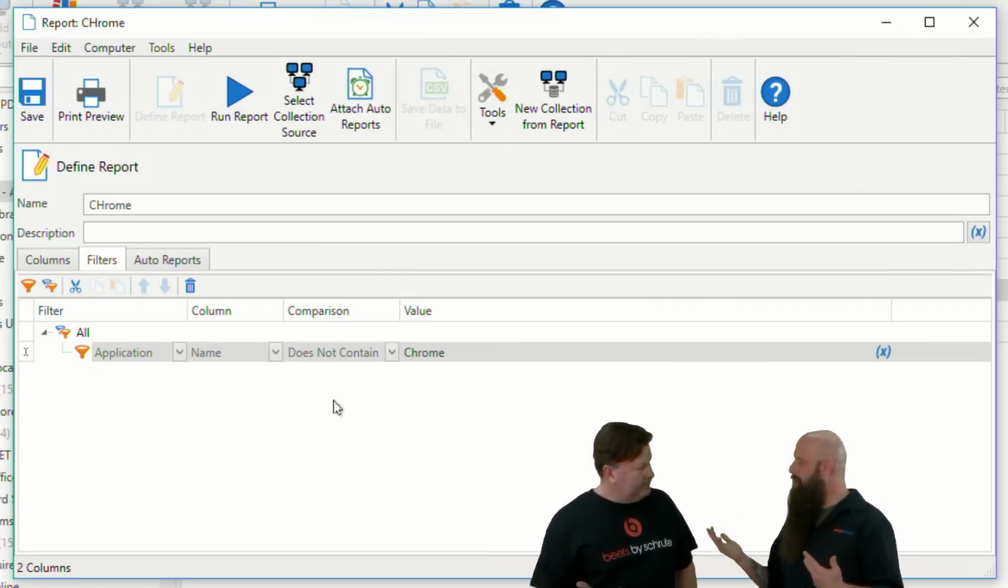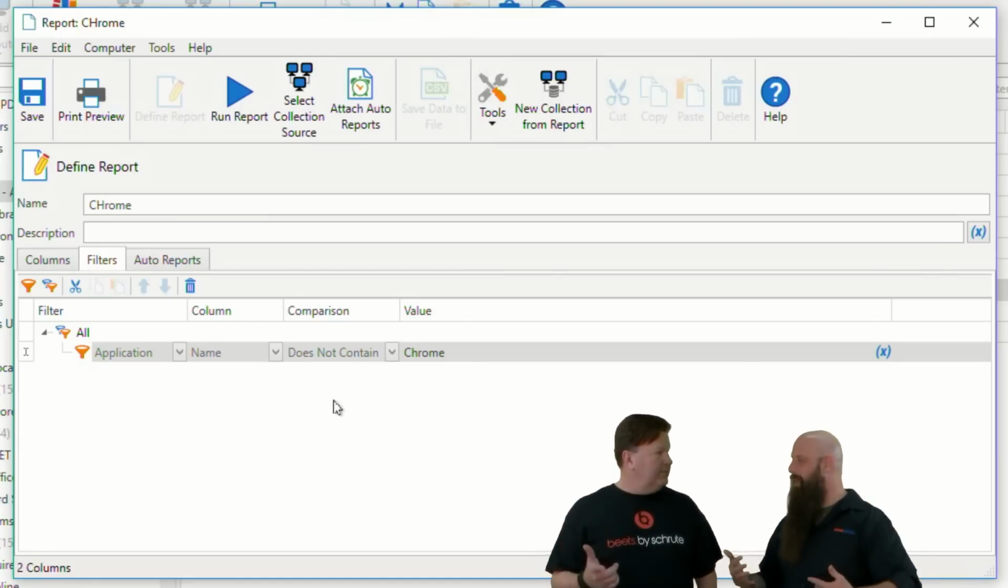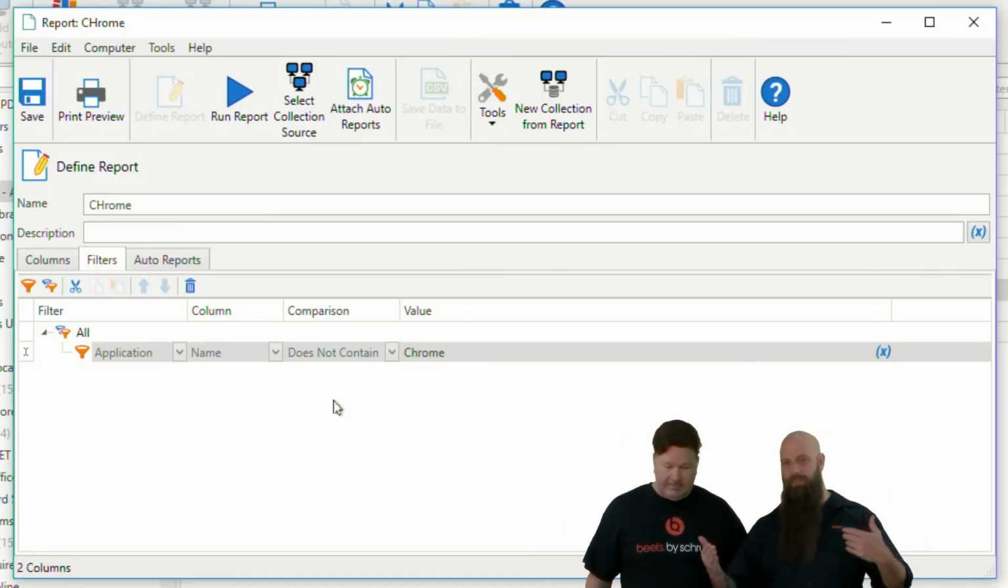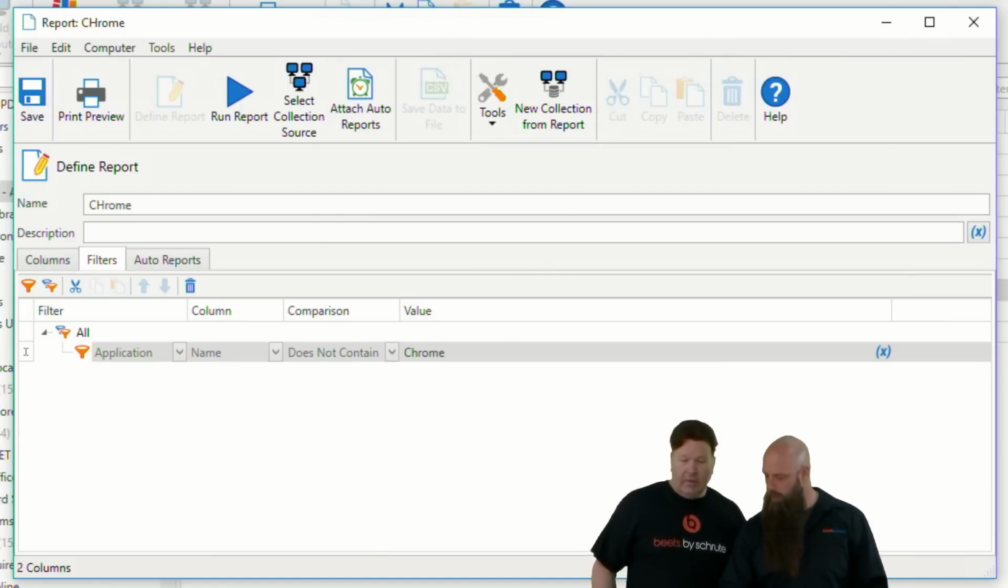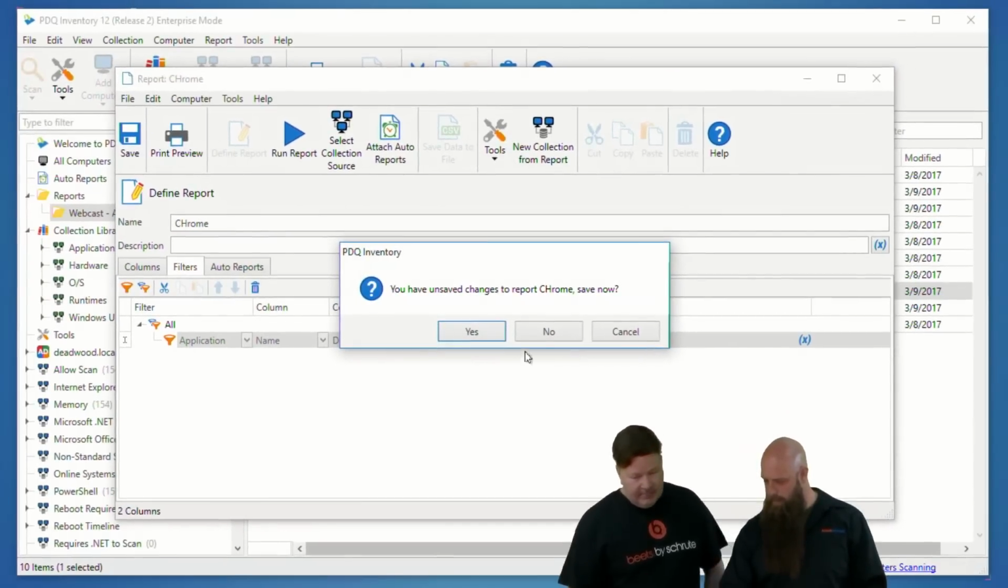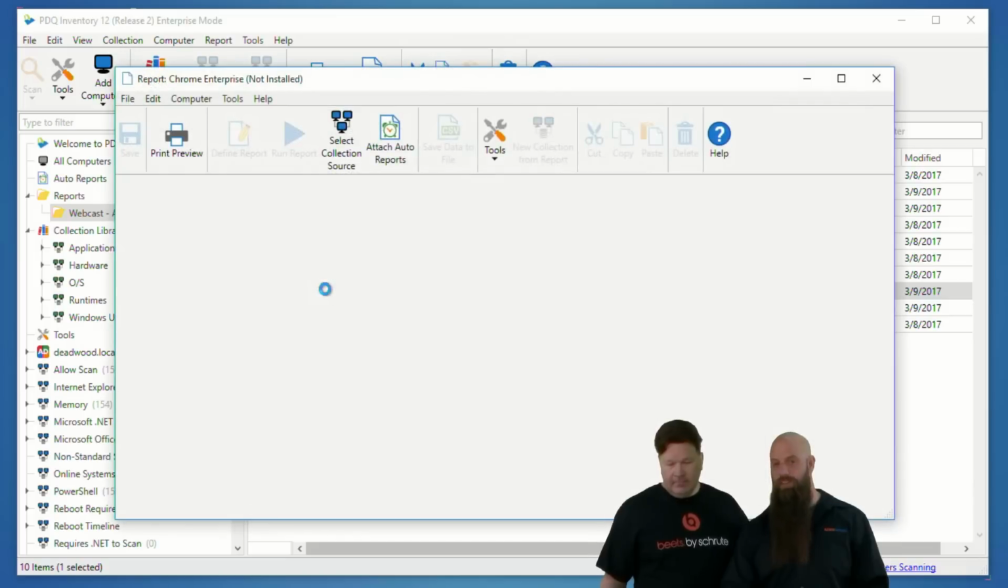Going back to those 60 applications, if one of those is Chrome, 59 of them are going to match this pattern, because they have an application that does not contain the word Chrome. That is why we have to do this a little differently. So if you look at what Lex wrote here on the Chrome Enterprise not installed.